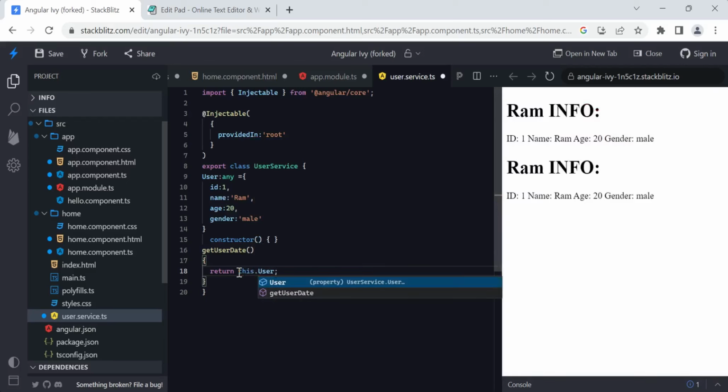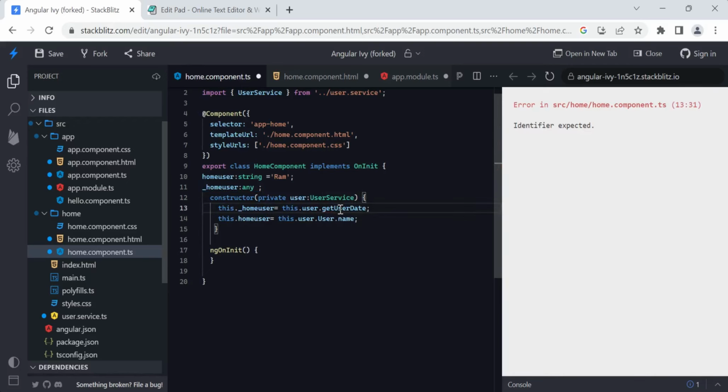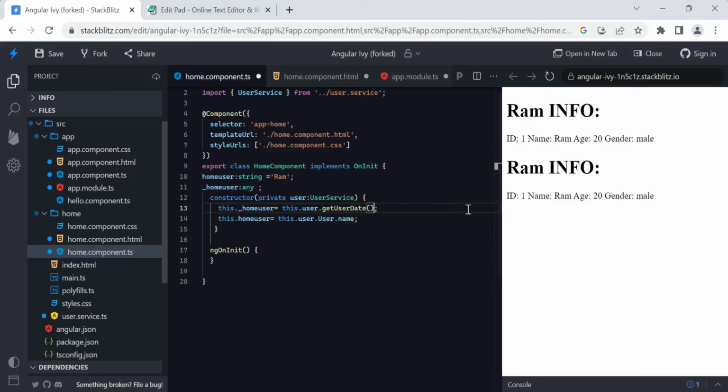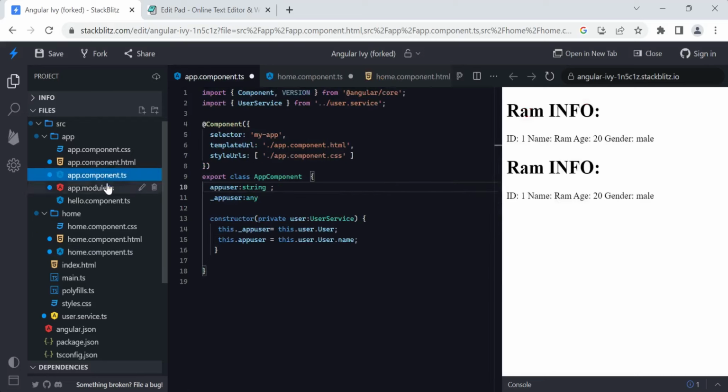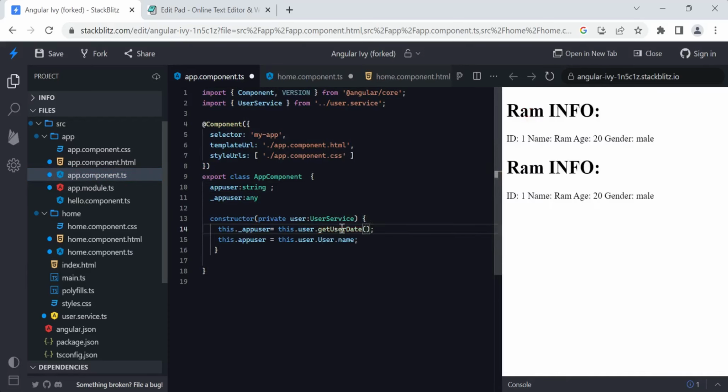So we can call that method from any component, like here we have, right? Let's create one more user. Similarly, like how we are returning the home user variable here, instead of that you can just refer to the getUserData method, so that you will get the same thing in the app component also. Same, instead of the user variable, it's an array variable. You can just call that get method and you'll get the same. So likewise.